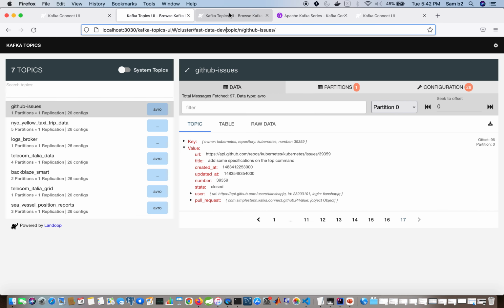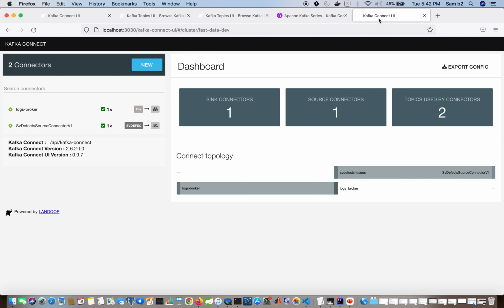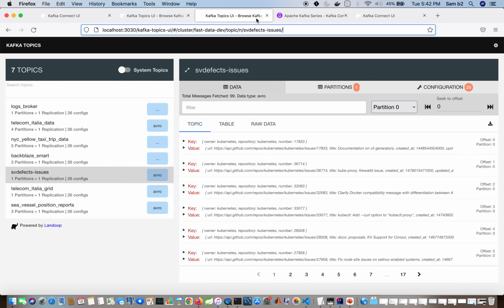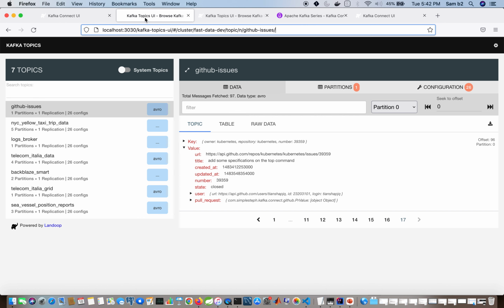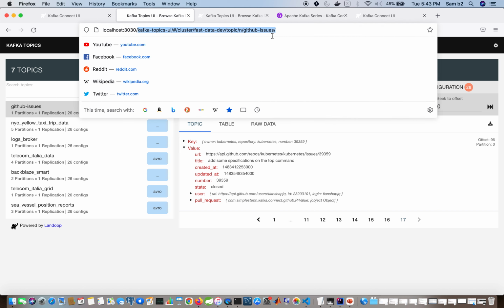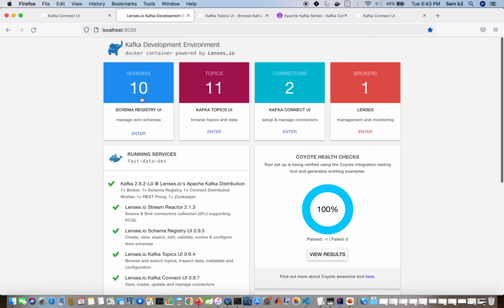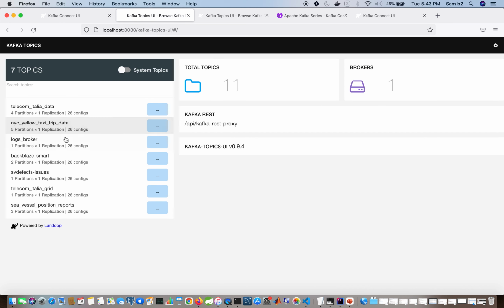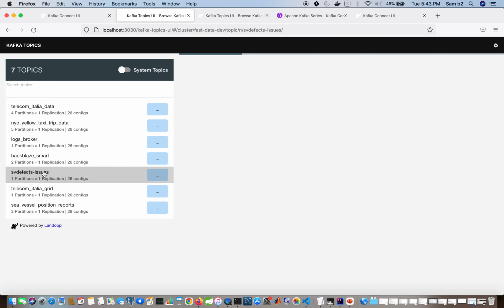As it's creating, we look at the connector topology. So this connector, SV defect connector, is running out here. You see the state of this connector. This connector is running, and the topics are out here. We already see the topics here. So let's go to the topics here.